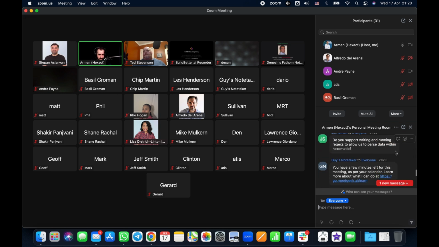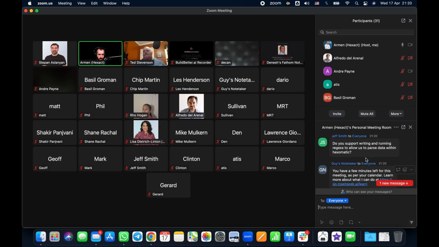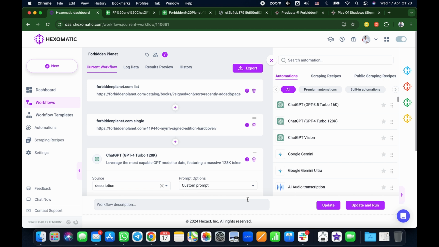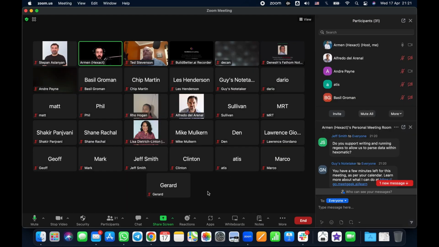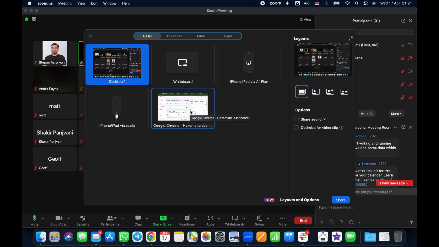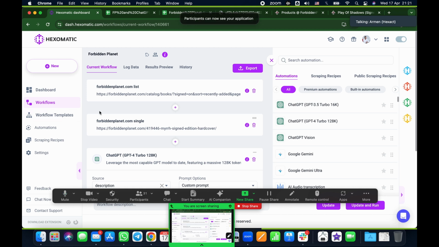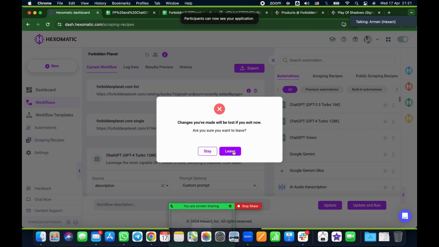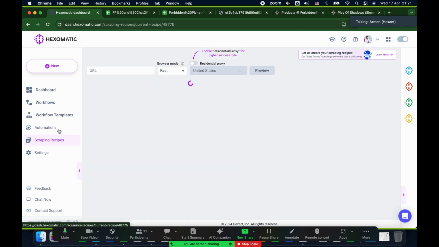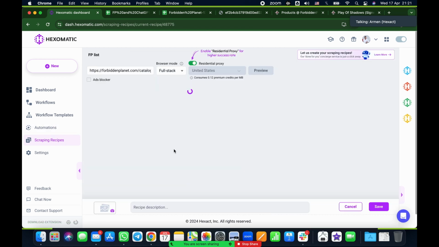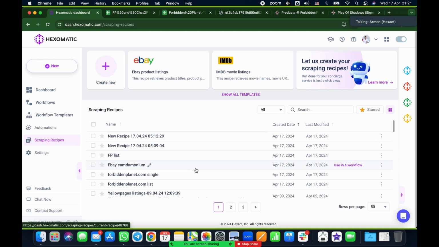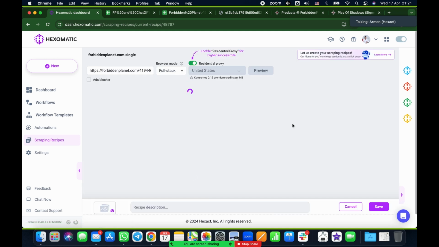Second question here. Do you support writing and running regex to allow us to parse data within Hexomatic? Yes. It's a very detailed question. So that's a little bit more for the sophisticated scrapers, if you will. But here inside of a scraping recipe, I'll just show you where you can find that. So when you're setting up your recipe here in scraping recipe, regardless of what recipe it is, let's just load one of them. That one.